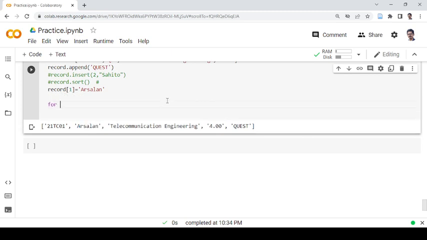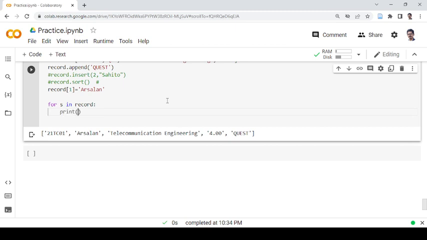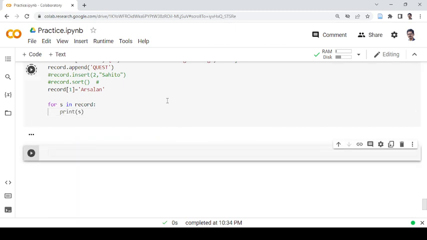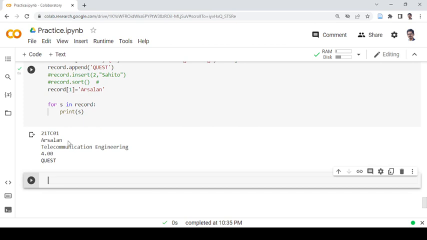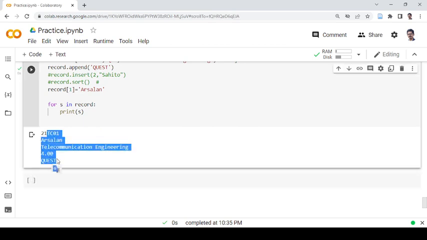So what you need to write is for S in the list name record, and then print S. You can see the contents of the list are now printed. So you can use a for loop as well to print the contents of a list. So I think this is it.